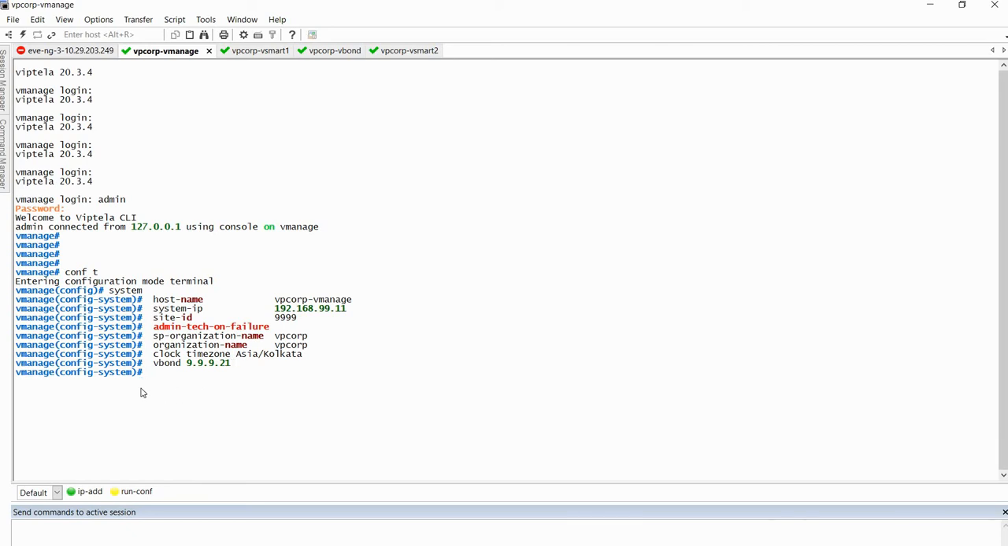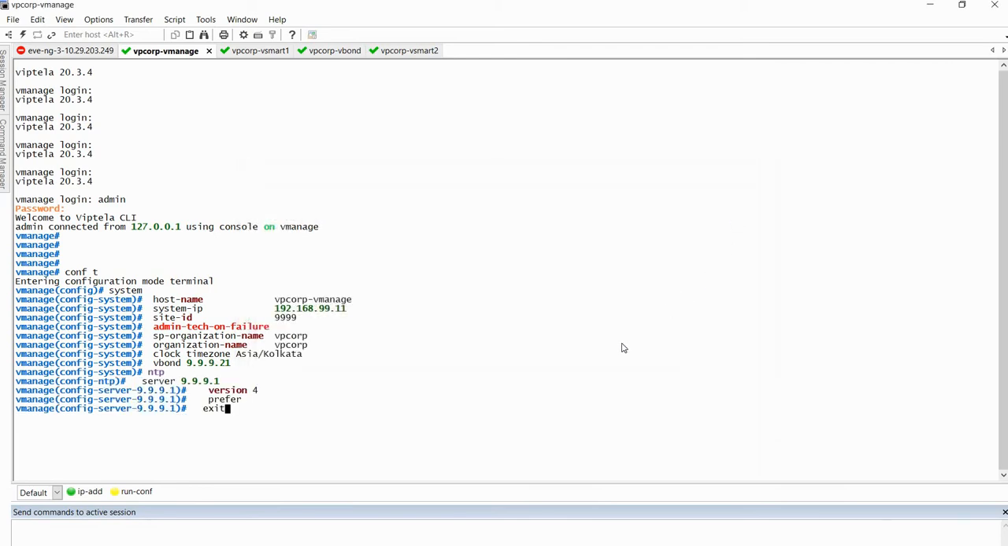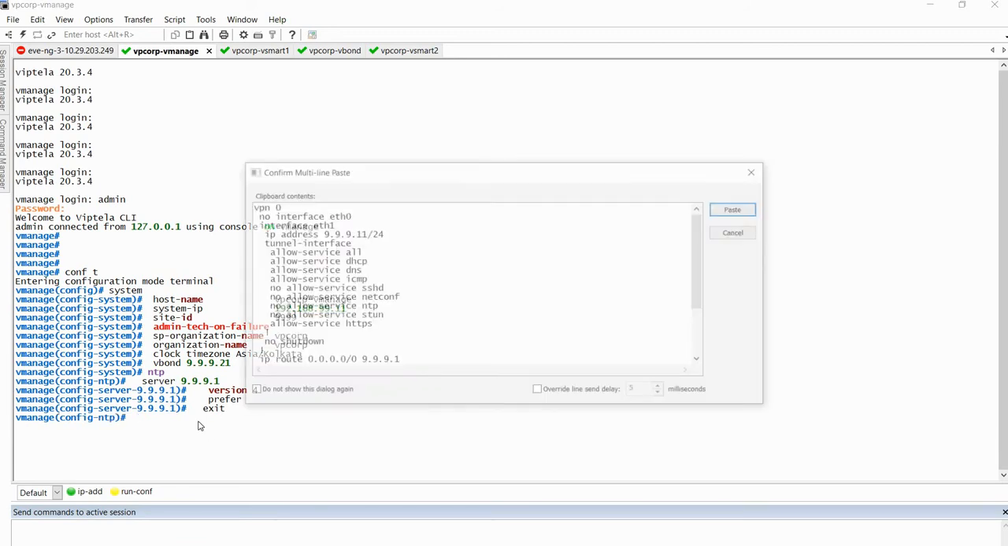Right? Now I need to configure NTP also, so that my time is synchronous with the NTP server. Here you go. At last, I need to configure VPN 0 and 512 management VPNs. So I'm copying the configuration to here.